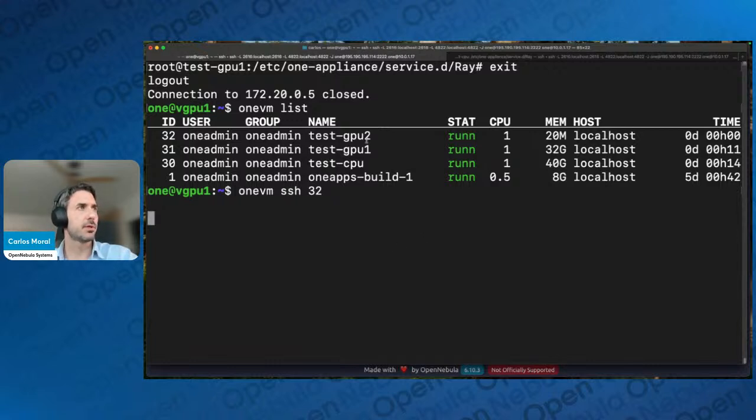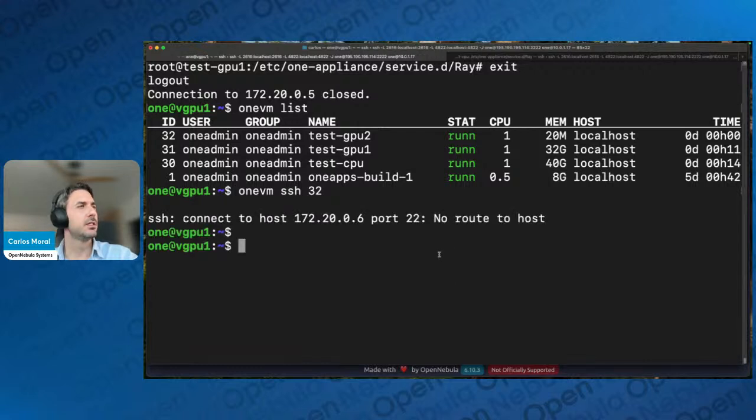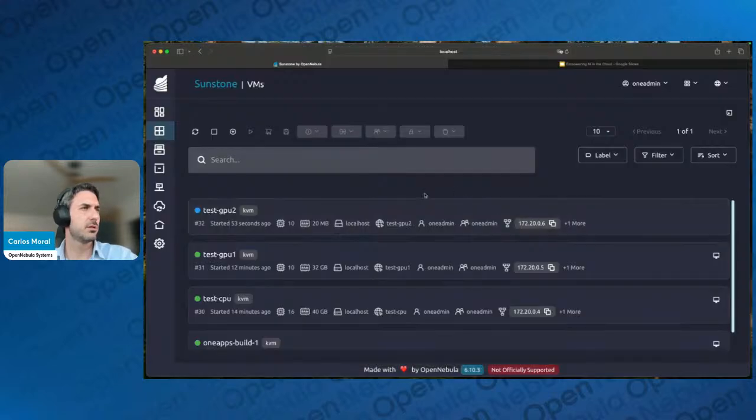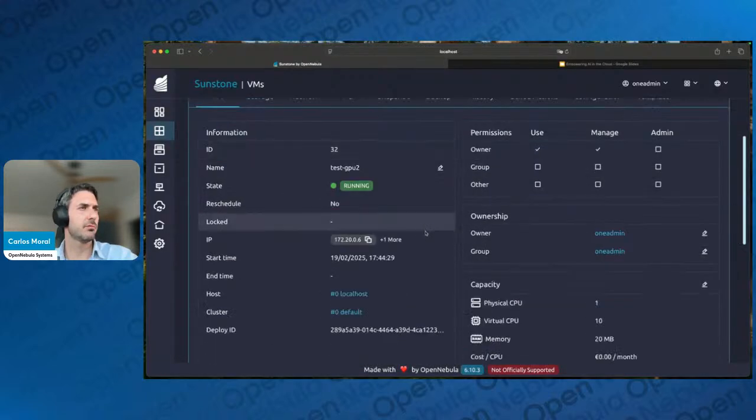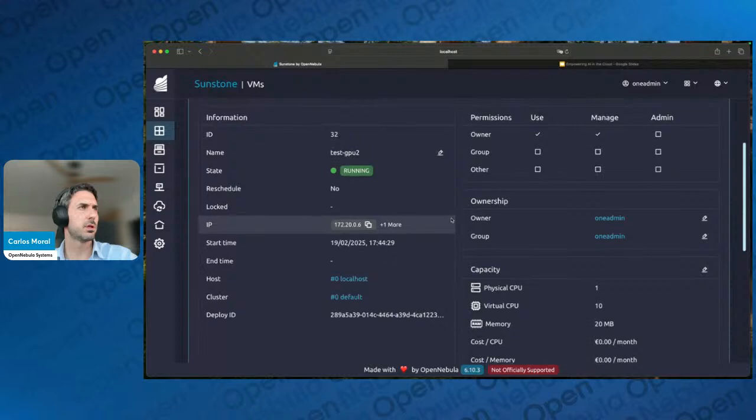Okay, it's taking some time, maybe because it was too early to get into it. Okay, no route to host. Let's check again, one VM list. And let's check here if everything is okay.